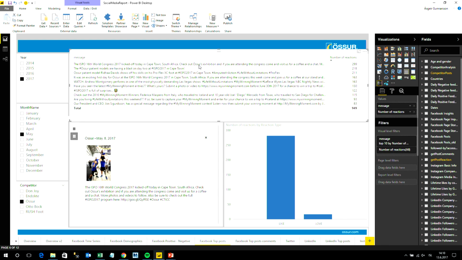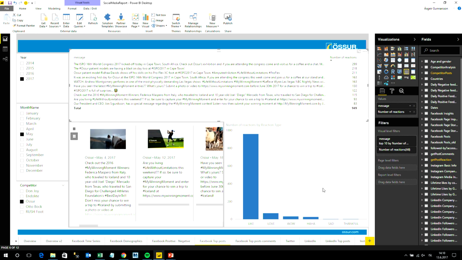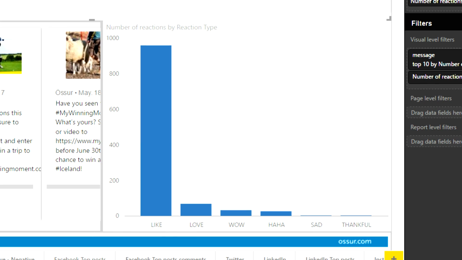And then we have a categorization down here of what type of reaction we got. So we have one sad face there, for example. And we can click on that and see what post got the sad face. That's valuable as well.